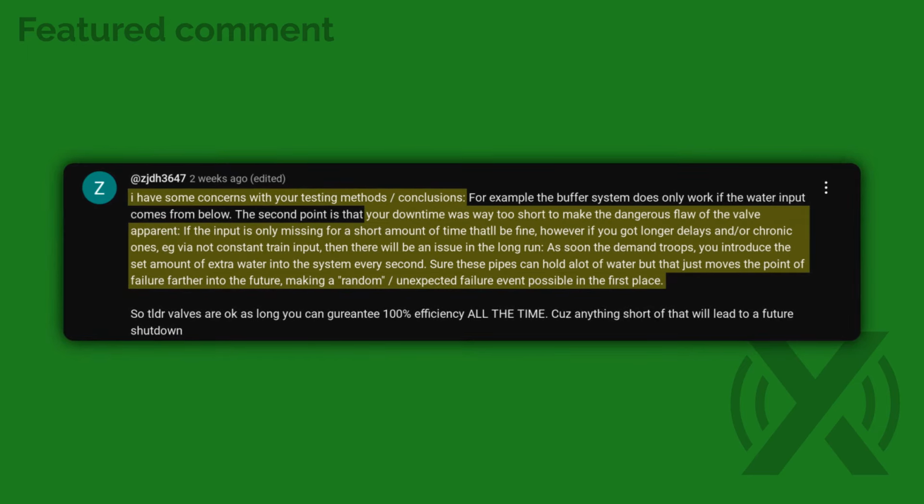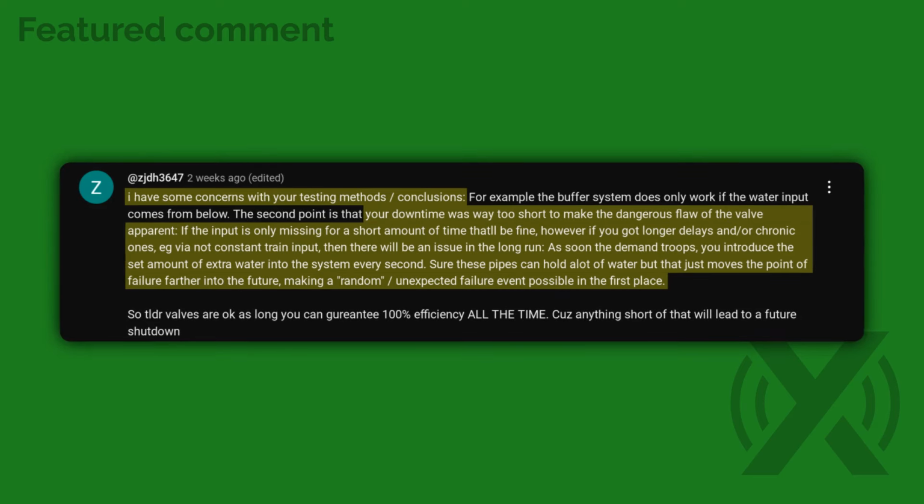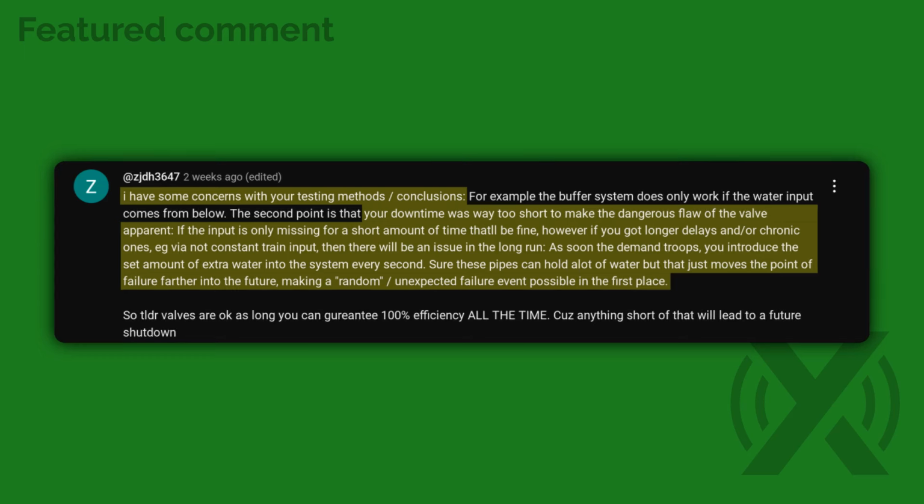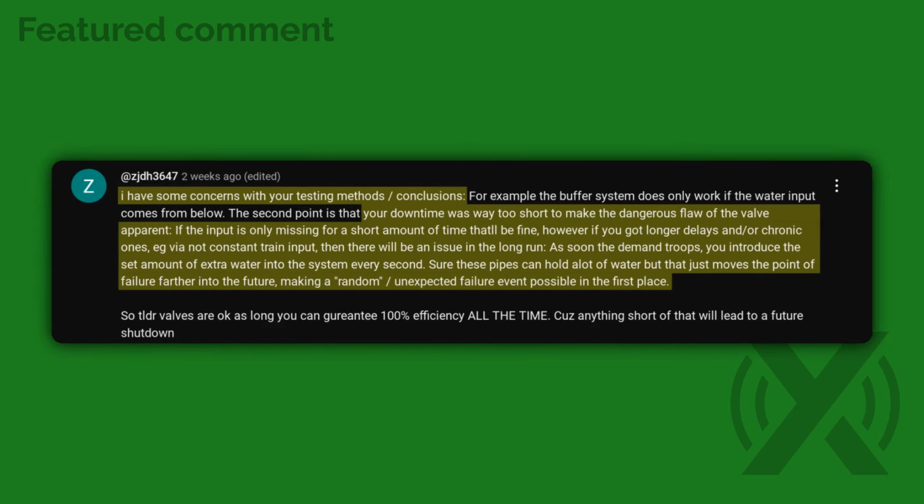"As soon as the demand drops, you introduce the set amount of extra water into the system every second. Sure, these pipes can hold a lot of water, but that just moves the point of failure farther into the future, making a random or unexpected failure event possible in the first place."